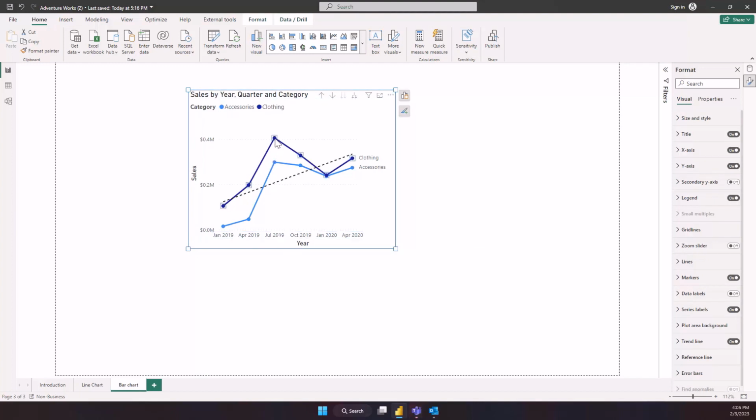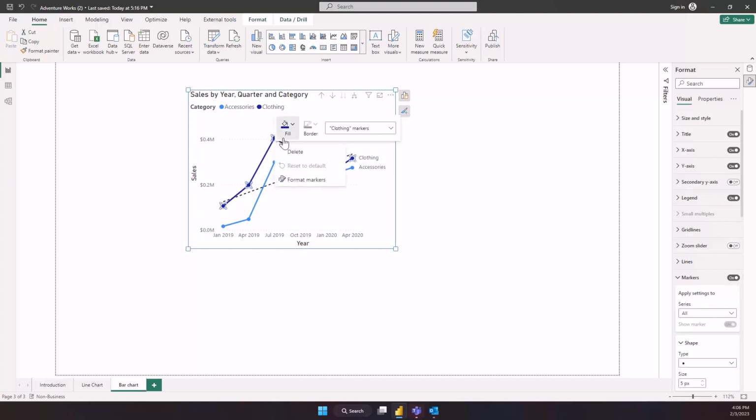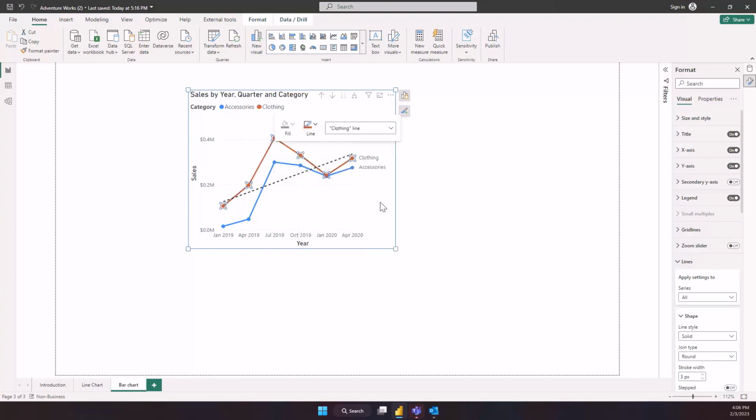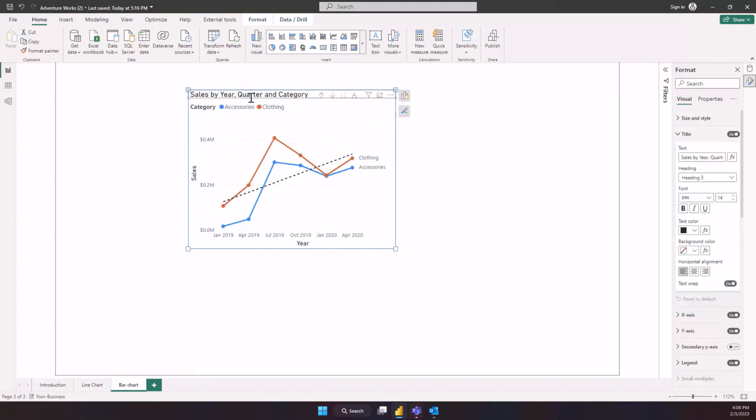I'm going to make a few changes here, such as changing this line color. Oh look, Power BI thinks I'm trying to click on the marker. So let me go ahead and flip that to the line and change the color. Now I want to edit my title, so I double click and go ahead and type in my new title.